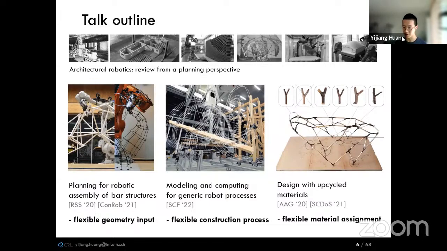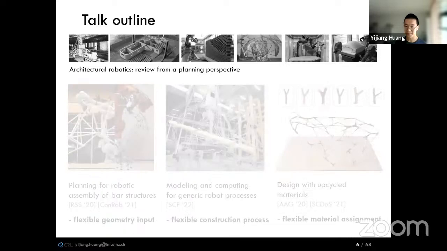And then I will show you how to expand this to model and program new robotic fabrication processes. And I will end with a resource planning method that can make the design more responsive to the upcycled material inventory. So let's get started.